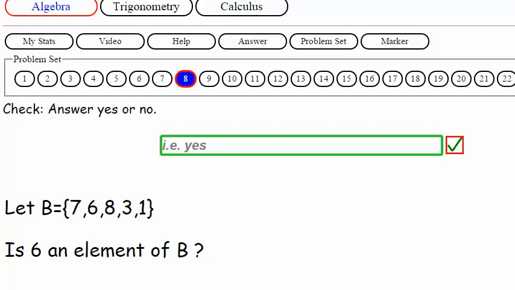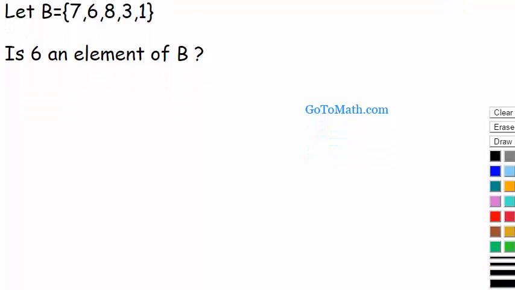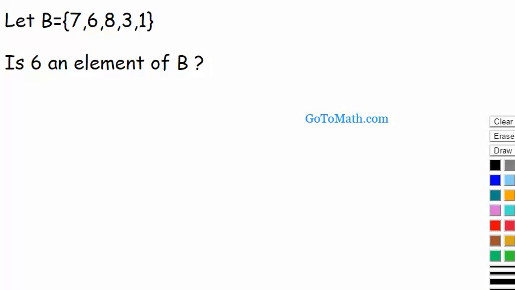I think I talked about sets or proper subsets or something like that earlier. No, I didn't mention anything about a proper subset, did I? Maybe I'll throw that in here in a second. We've got: let B equal {7, 6, 8, 3, 1}. Is 6 an element of B?